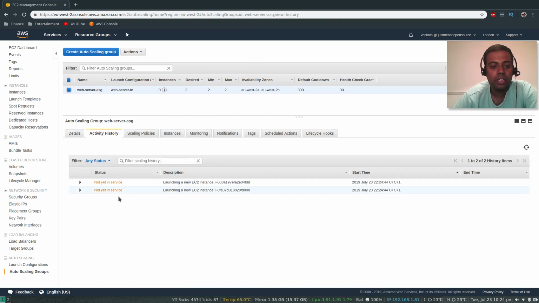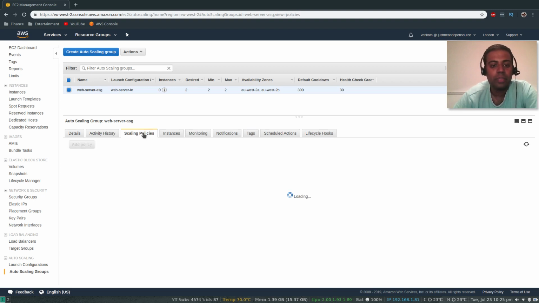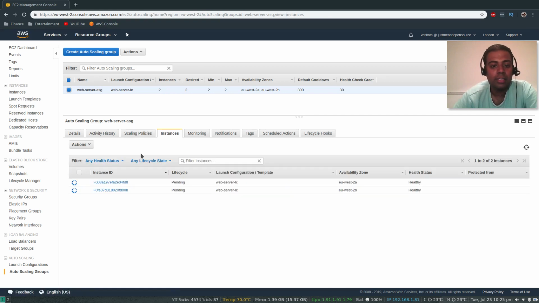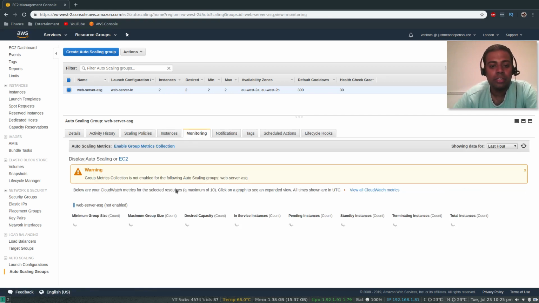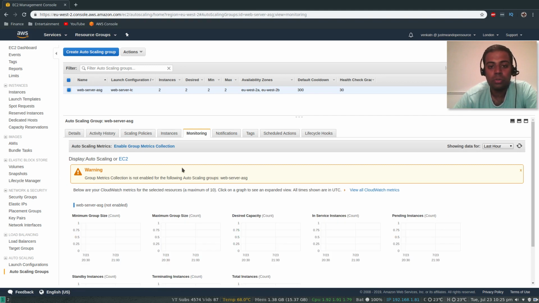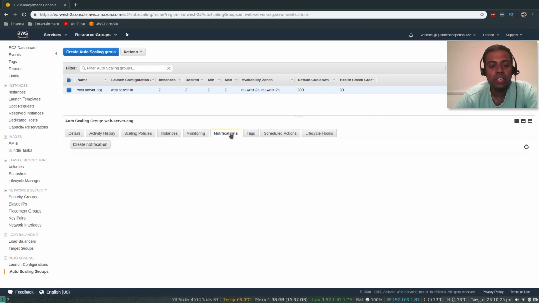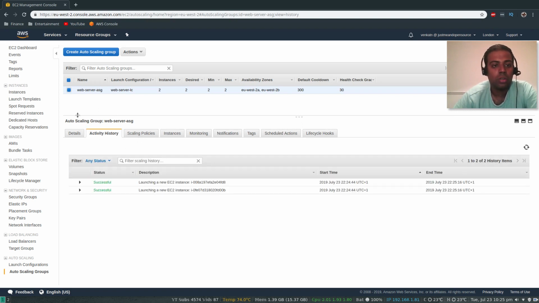Activity history, and you can see already it has started launching 2 instances. So because that's our desired capacity. And we have the scaling policy. We didn't add any scaling policy. Instances, so those are the 2 instances that are getting launched. Monitoring some basic metrics of the auto scaling group. We didn't have any notification. If you want, you can create notifications, and so on.